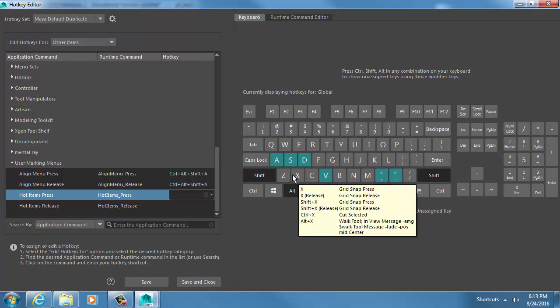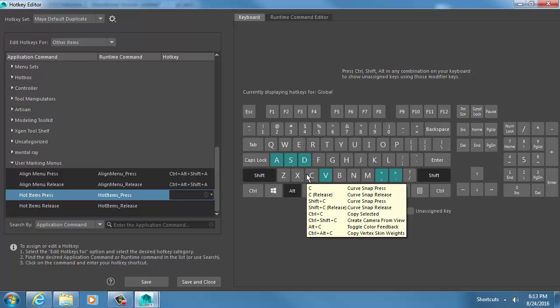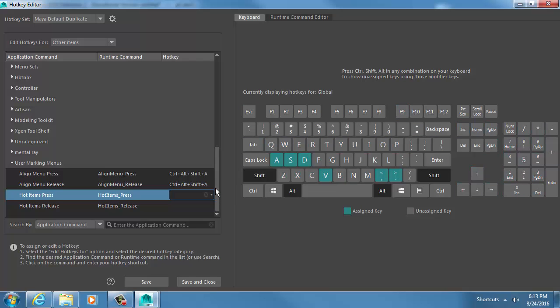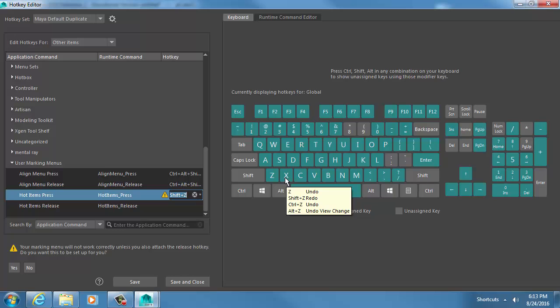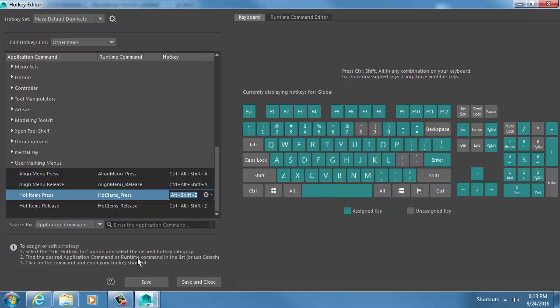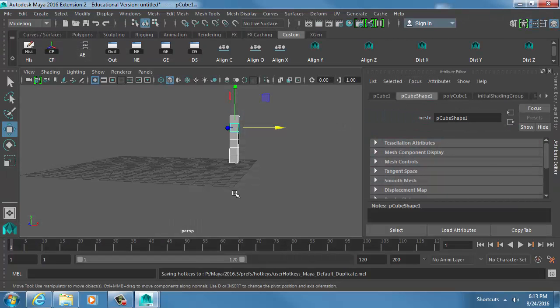There we go. Shift Alt C. Nope, that's not going to be good. Maybe Control Shift Z or Control Shift C. That we can keep it with our original menu that we created. Yeah, that'd be good. All right, Control Alt Shift Z. There we go. And then apply it. And then save, save and close.